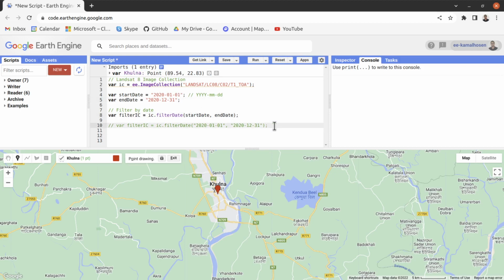So just create another variable called filter area. We have already filtered our Landsat 8 image collection by defining start date and end date. Now we filter our image collection by this geometric location we defined in the map.